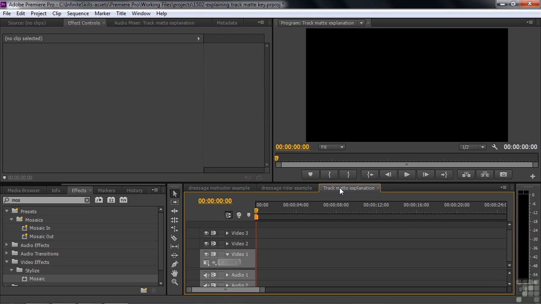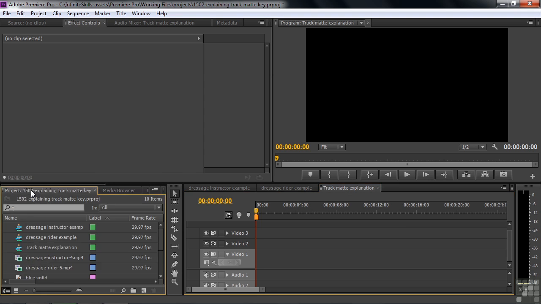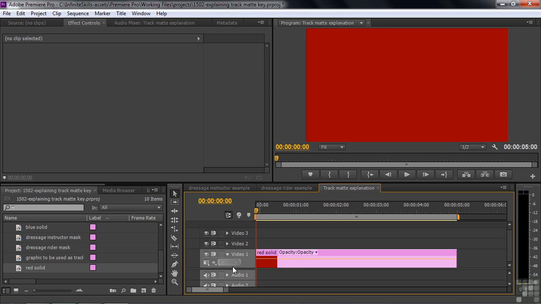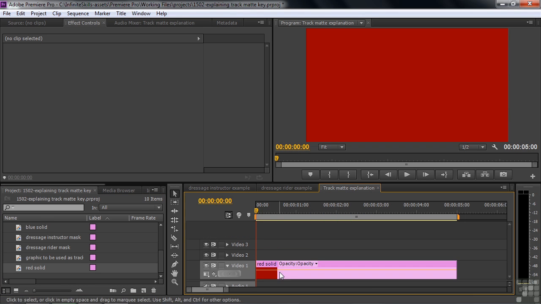So let me explain what a track mat key is, and then we'll do some examples in the next lesson. Let's go back to the project panel. I'm going to start by walking you through this whole process. I've got a couple of solid layers. I've got a red solid. I'll spread it out so you get some real estate here and pull it down so you've got some room on top. Here's this red solid. It's just a solid object that I made.